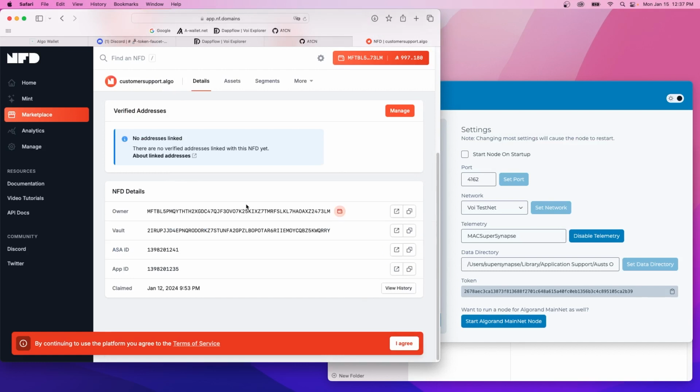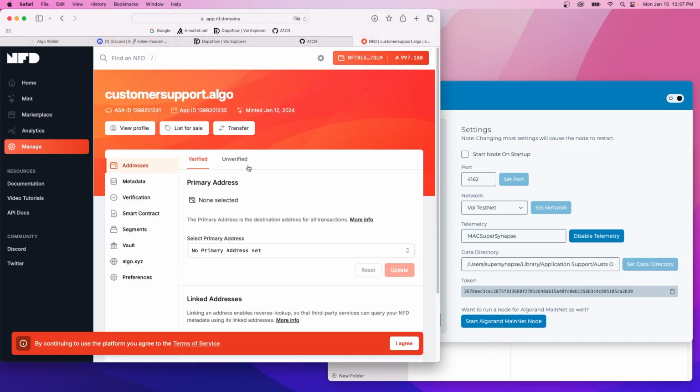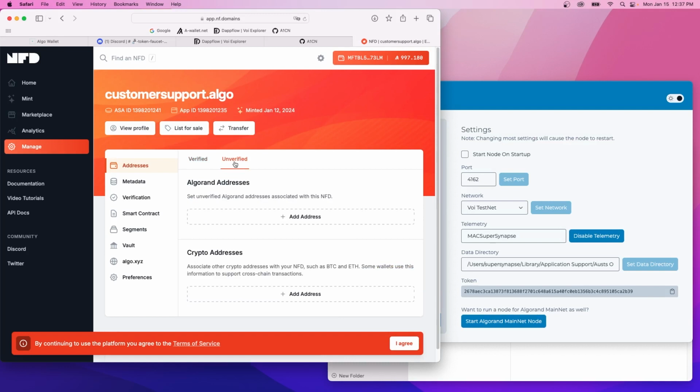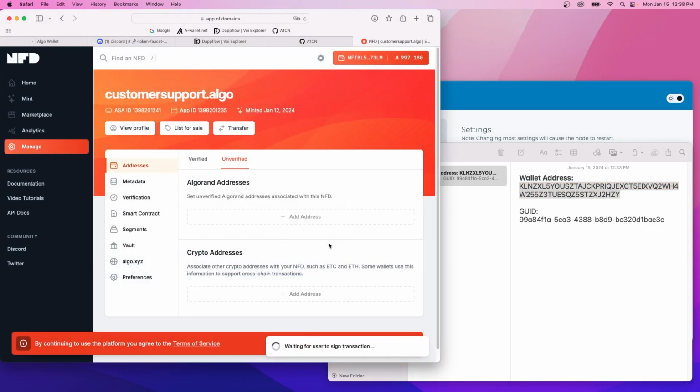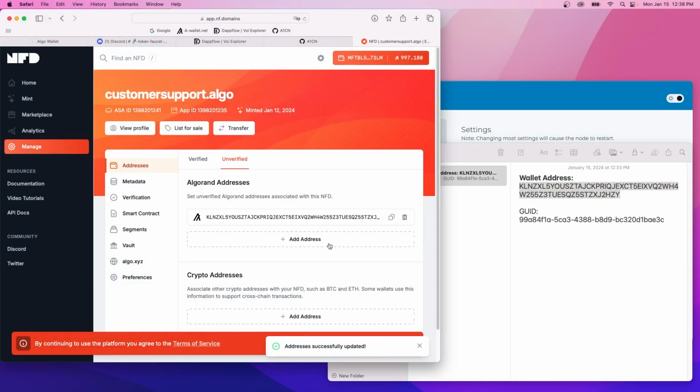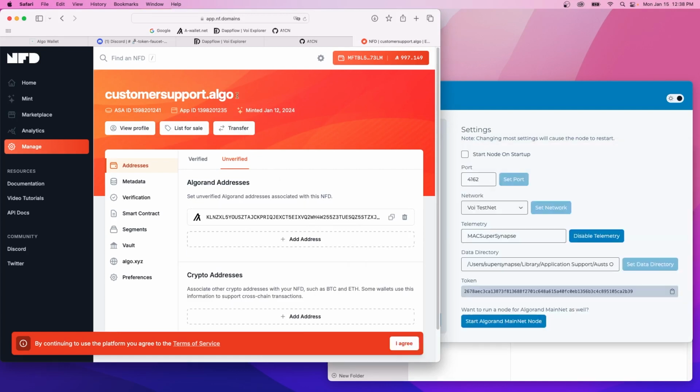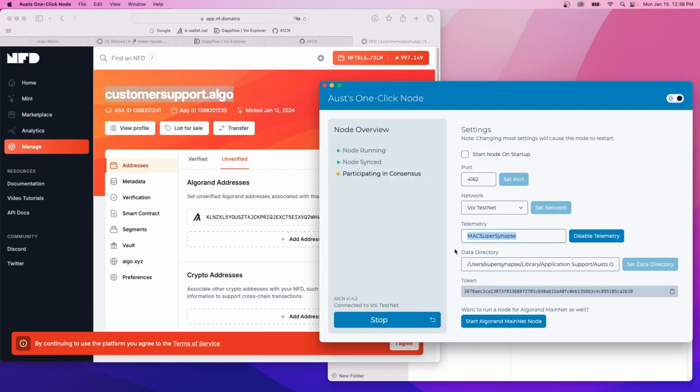Then click Manage, go to the Unverified tab, and paste your Voi address into the Algorand address text field, and sign with the Algorand wallet you logged in with. Realize this isn't changing the wallet the NFD is held in, just associating it with my Voi address, even if we're associating it via that address on Algorand. Alright, I'll copy my NFD name, and if we now go back to Aust's one-click node, we can add the NFD into our telemetry by pasting it in and clicking Enable Telemetry.